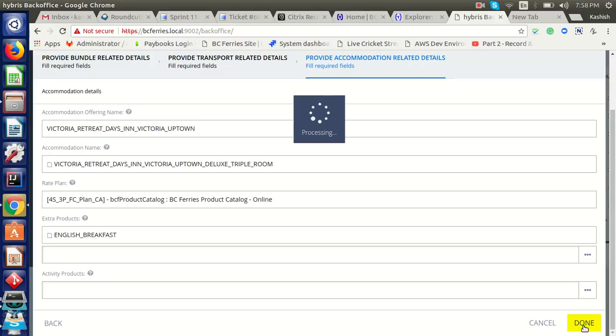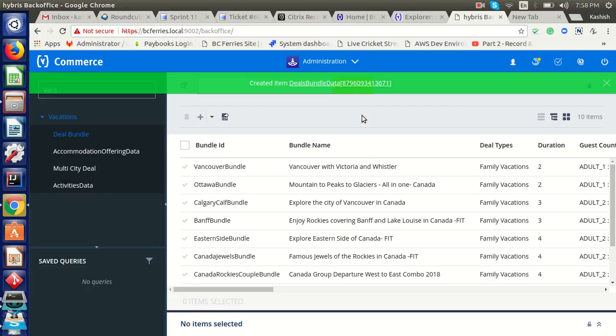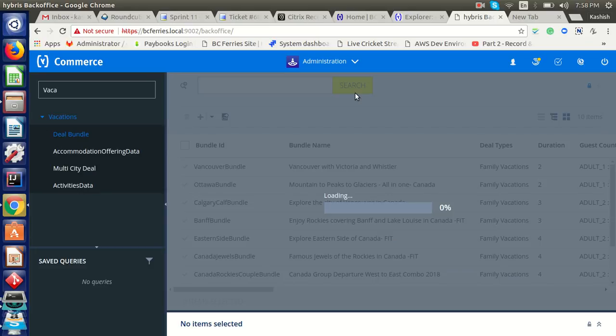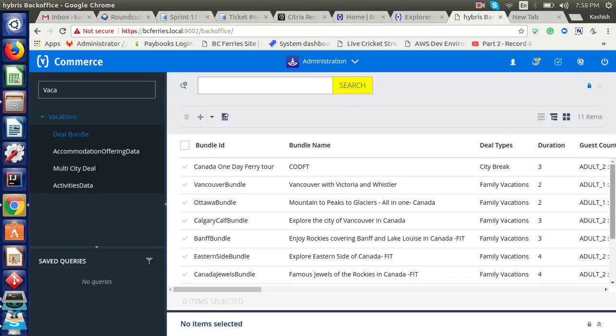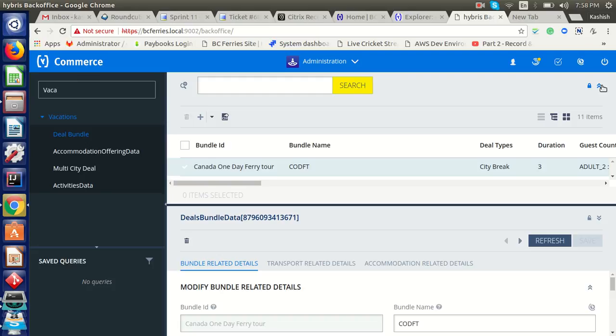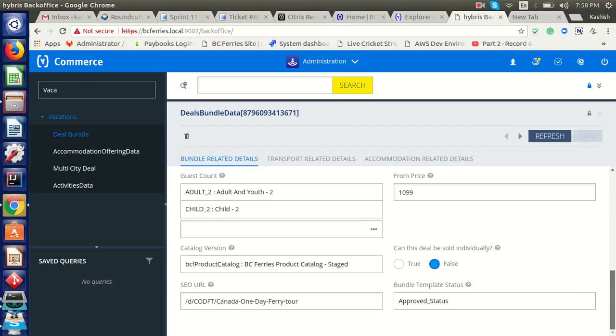It will show processing, and once the records are processed and created in back office, you will see a new deal created and it will show the green icon at the top. This green icon shows that a deal has been successfully created. Just click on refresh, and now instead of 10 we'll have 11 items here, and the one we created will come at the top. This is the one that we have created, and the SEO URL, like I said, the system has generated by default.